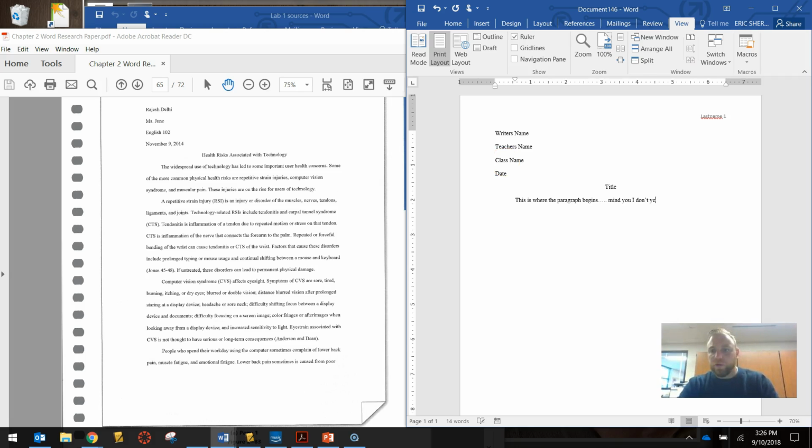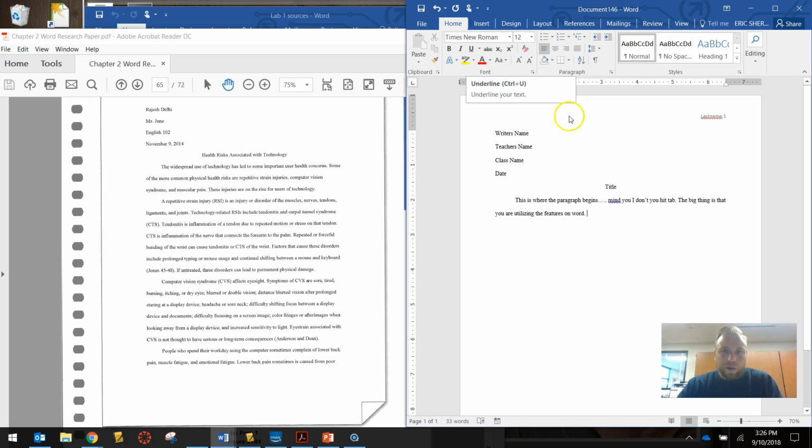Mind you, I don't want you to hit Tab or anything like that that will move you there automatically. The big thing is you are utilizing the features on Word. Now, let's say I am the source for this, okay? So if you look right about here where it says Jones 48 through 58, we want to make sure now we're putting a source in.